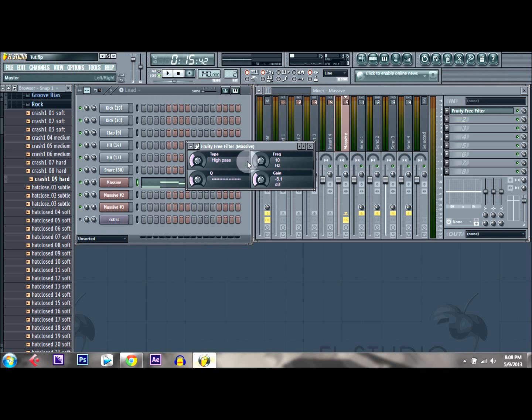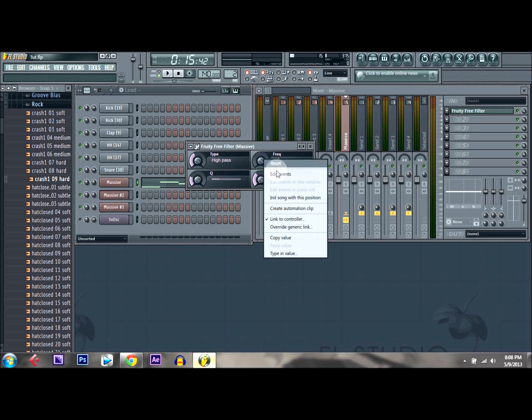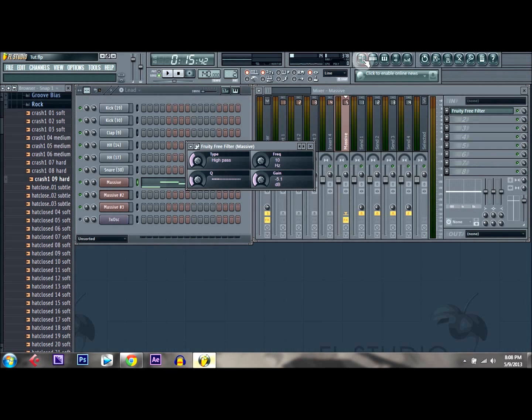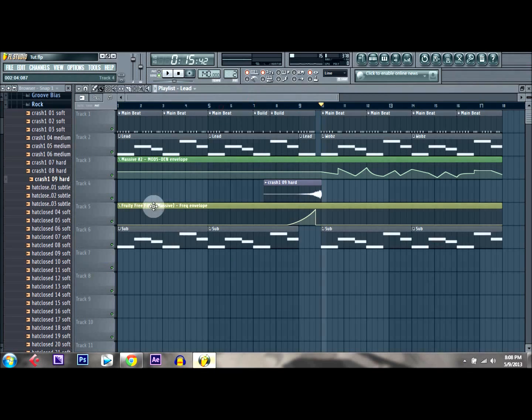Anyway, what we're going to do is push this knob up to high pass, and don't mess with anything else. Right click on the frequency, create automation clip, and that'll come up in your thing here. And it'll say Fruity Free Filter Massive frequency envelope.